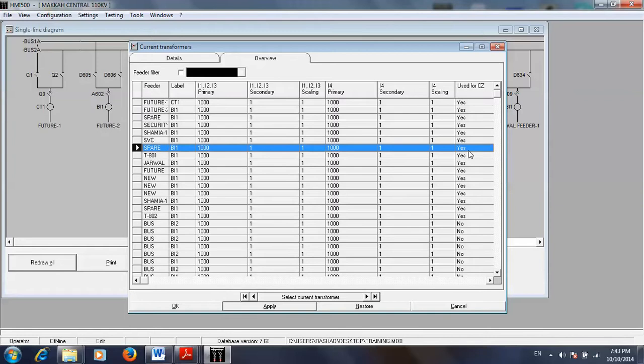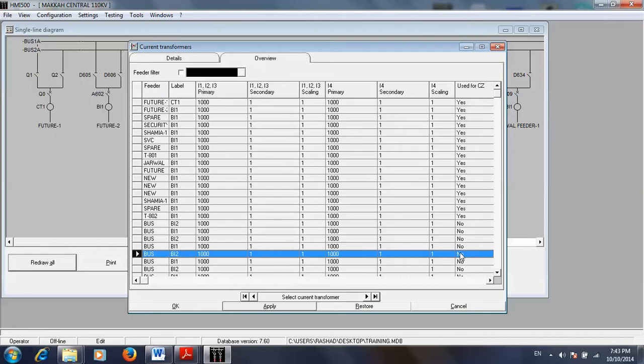If I find here any bay is not included in the check zone, meaning the setting here is no, or the bus coupler or bus section where the setting here is yes, I have to send this file to the manufacturer to change it because we don't have the access or the ability to change this setting.